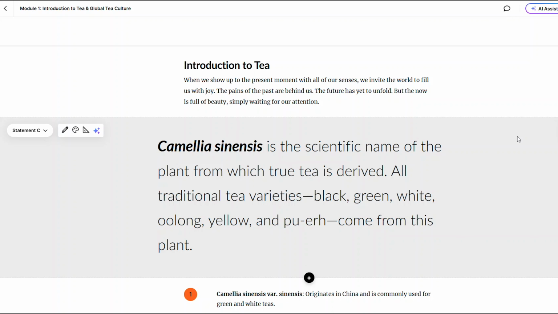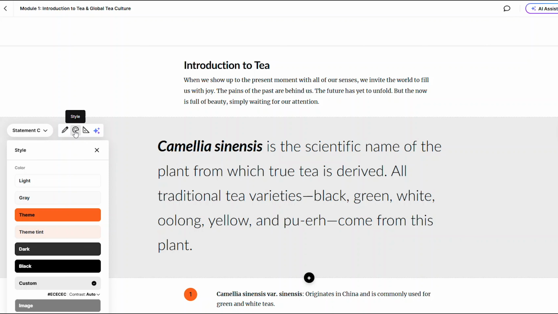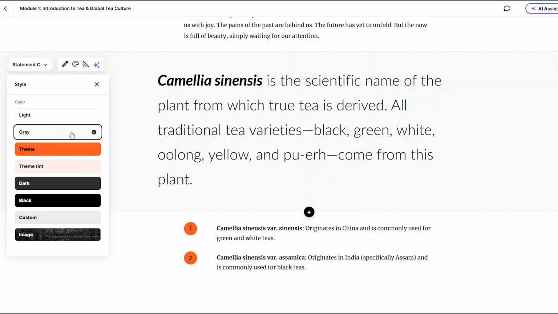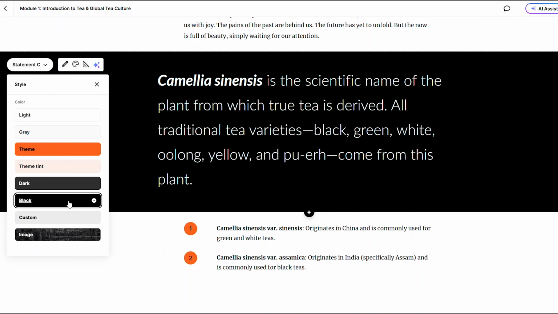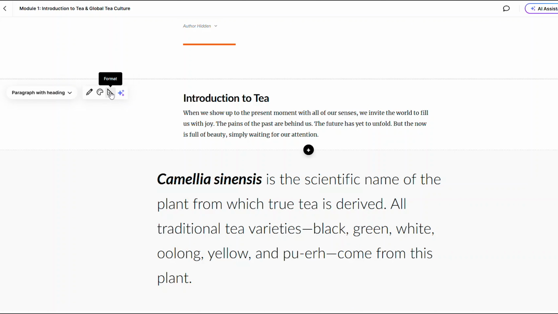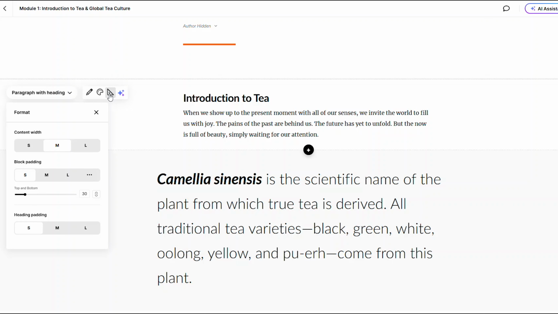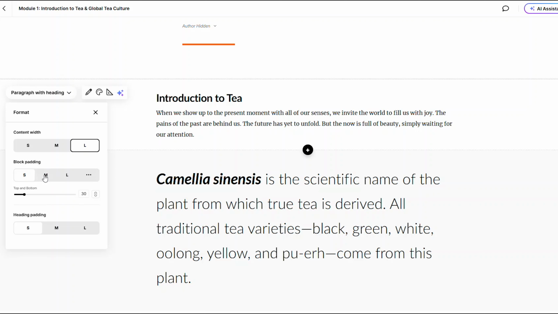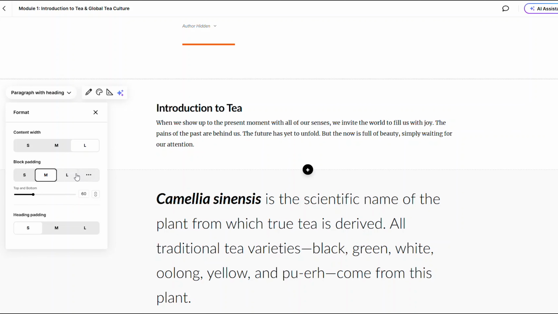Something to note is that if you want to change how the text is being displayed, you can select styles, and here you can change how the style of that block is going to show. For instance, if I want it to be light, if I want it to be a lighter gray than the dark gray, if I want it to be black, I have that option. And then you also have format where you can change the format of how you want the content width to show or display. The padding of the block can be small, medium, large.